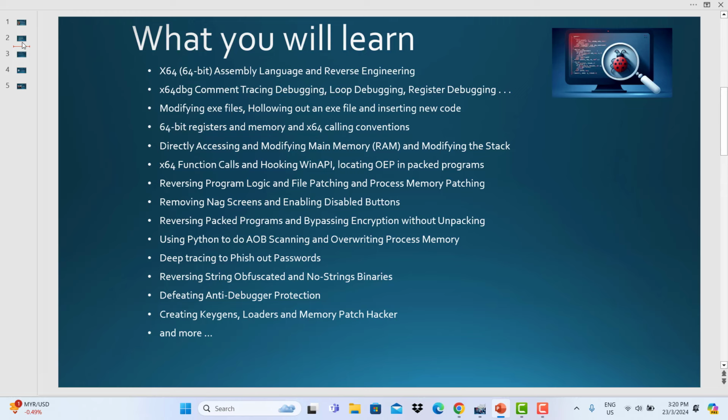reversing packed programs and bypassing encryption without unpacking, using Python to do array of bytes scanning and overwriting process memory, deep tracing to fish out passwords, reversing string obfuscated and no strings binaries, defeating anti-debugger protection, creating keygens, loaders and memory patch hackers, and more.